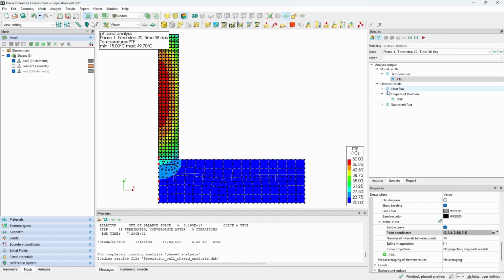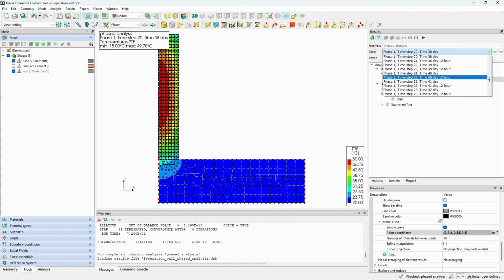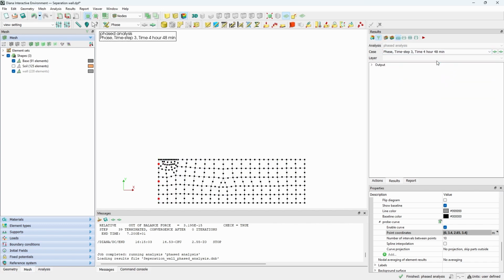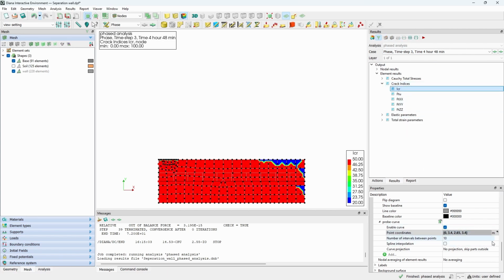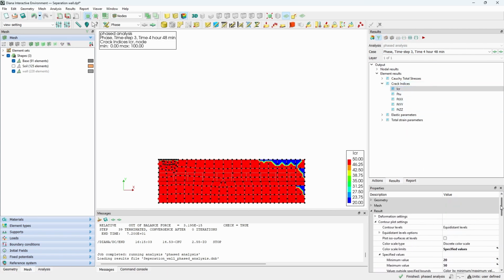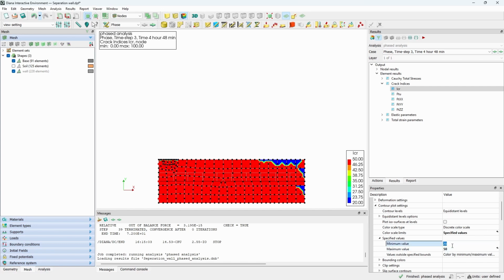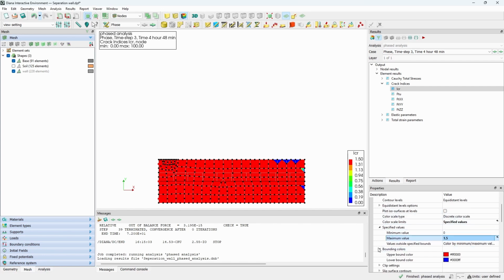Next thing we want to see is the crack index. So crack index is the ratio between the tensile strength and the maximum principal stress. When the ratio is larger than 1.5, it is unlikely to form any crack. If the ratio is lower than 1.2, then it is very likely to form crack. So we adjust the limit from 0 to 1.5, and we also need to change the color limit so that it matches our visual intuition.